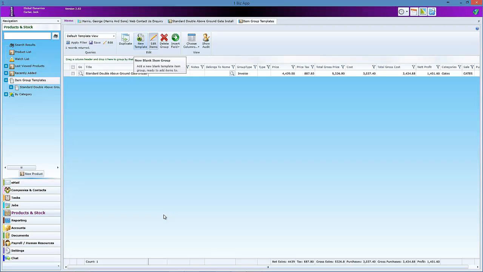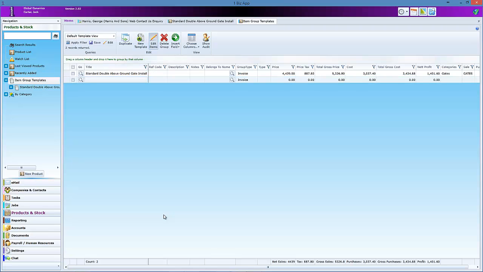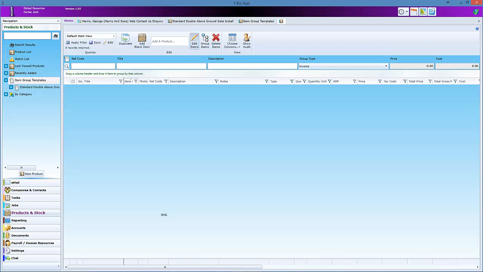Then fill out the ref code, title, description and group type. The group type defaults to invoice but can also be credit note, expenses or other. Quotes and invoices are both group type invoice, as we hope our quote will eventually become an invoice and be paid. Adding items to new templates is the same as before.